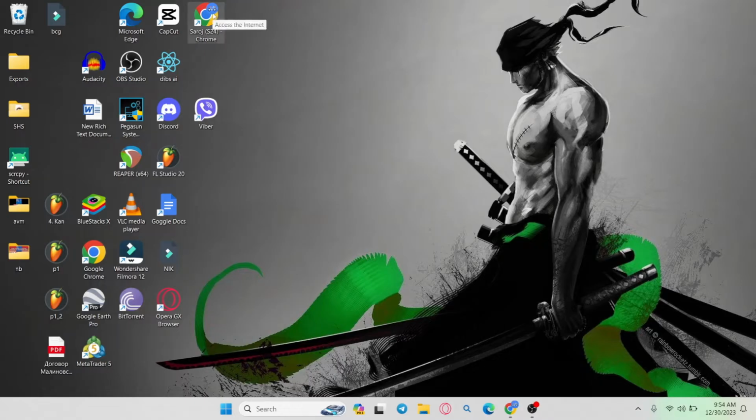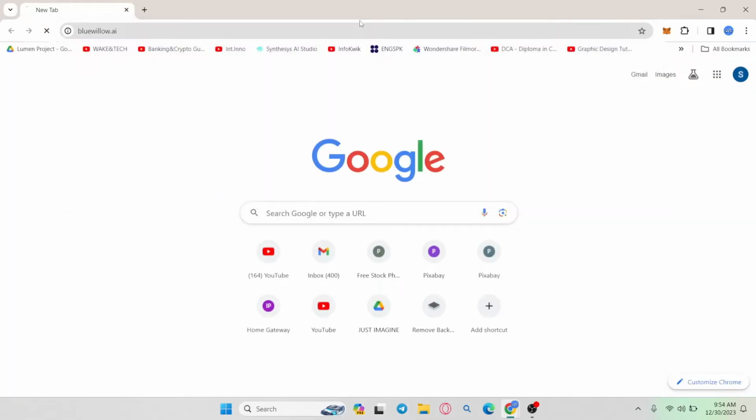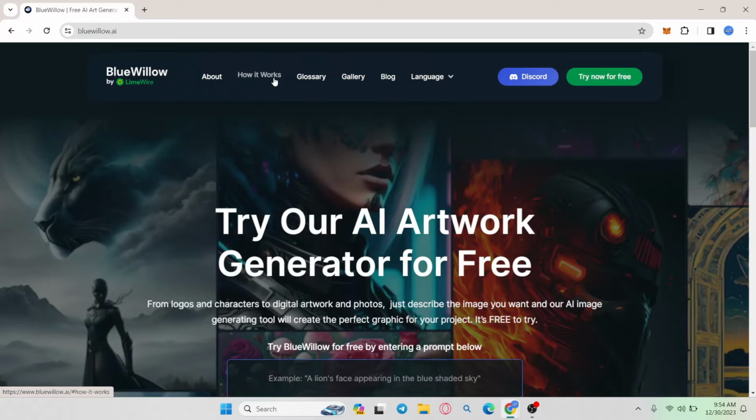Now, since there is no official application for the BlueWillow AI that you can download, you will need to install from the web browser version. So open up your web browser first, and then in the address bar type in bluewillow.ai and press enter. You will then be taken into the official BlueWillow AI website.